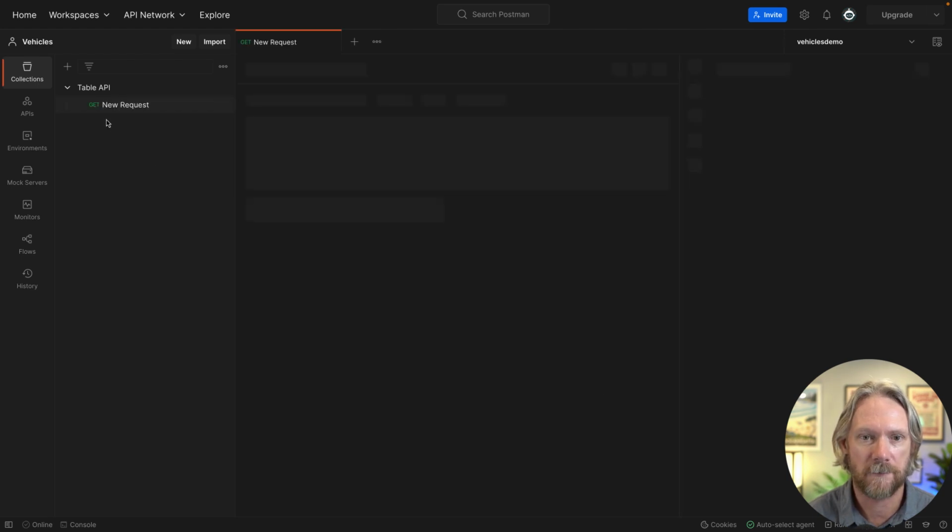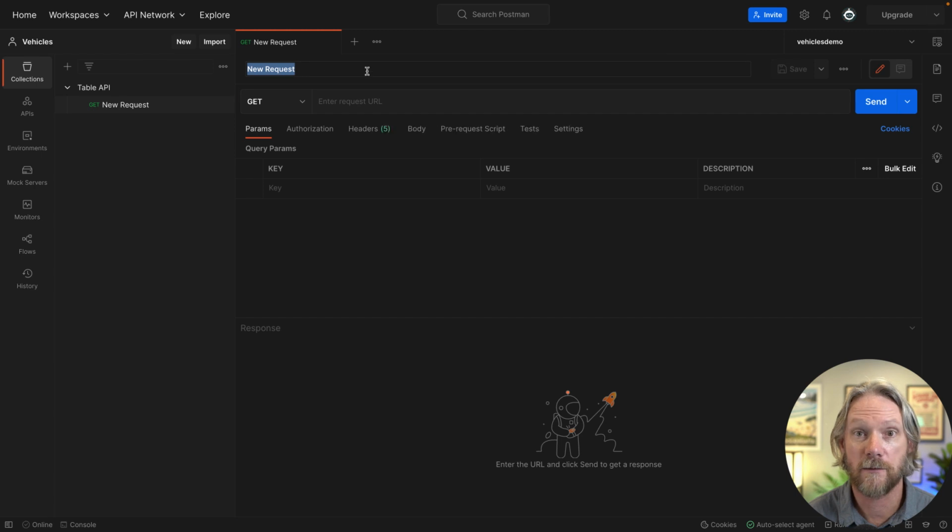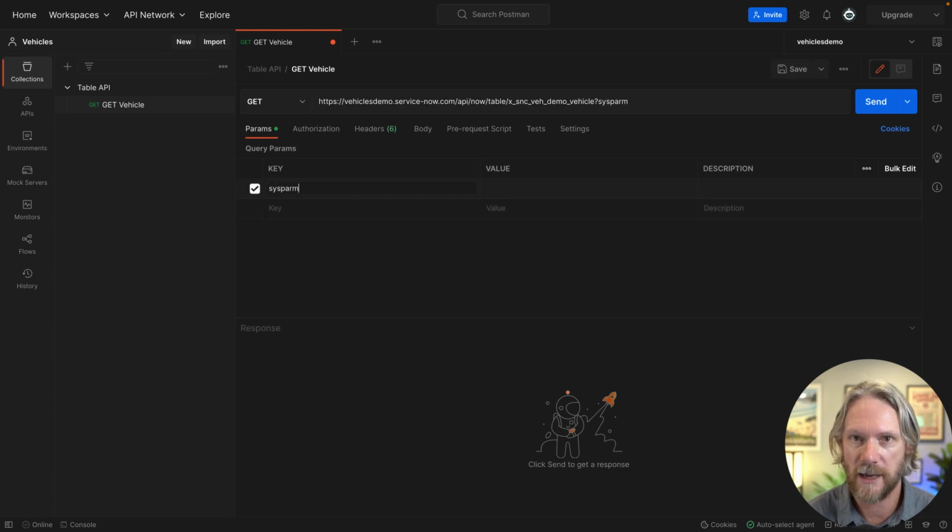So I'll give it a name, and then we can see we've got different HTTP methods that we can execute. So for our simple demonstration, I'm going to select GET and then pop in that URI that I copied earlier. Again, it's executing or using the table API that we just saw in the REST API Explorer. So now we can just specify the same parameters here, the sysparm_query, and then provide the VIN.